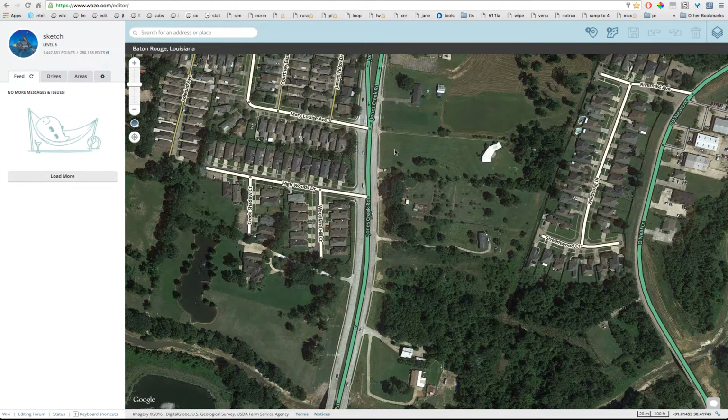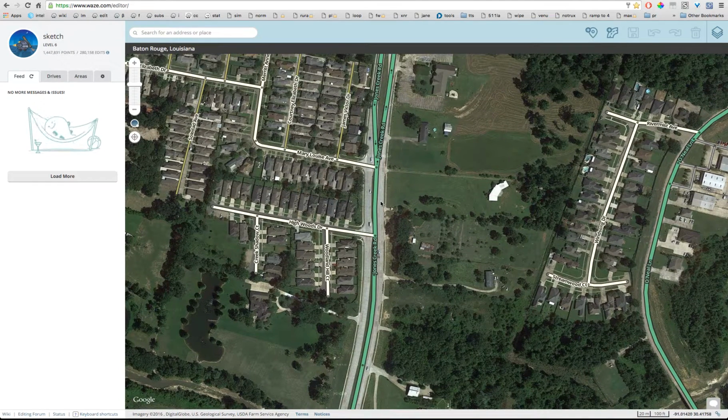So, we're dividing a road. The most important thing is data retention. So, we want to keep as much of the original stuff here as possible, including both segments and nodes.